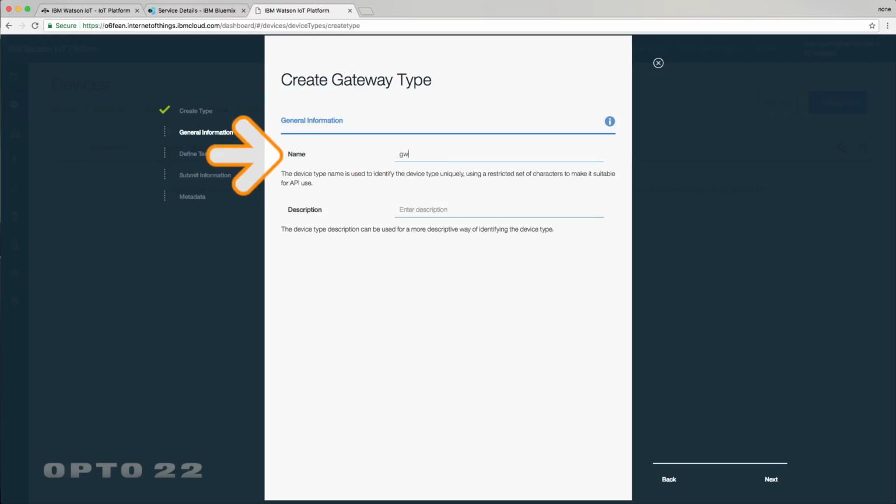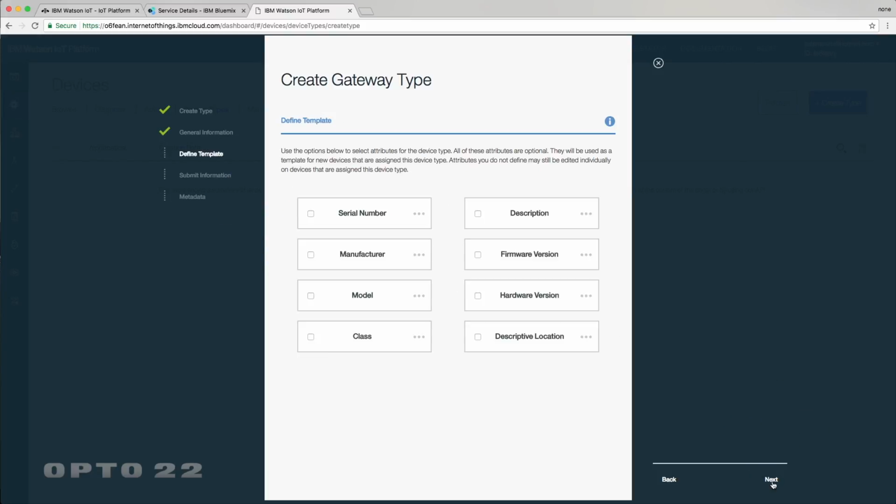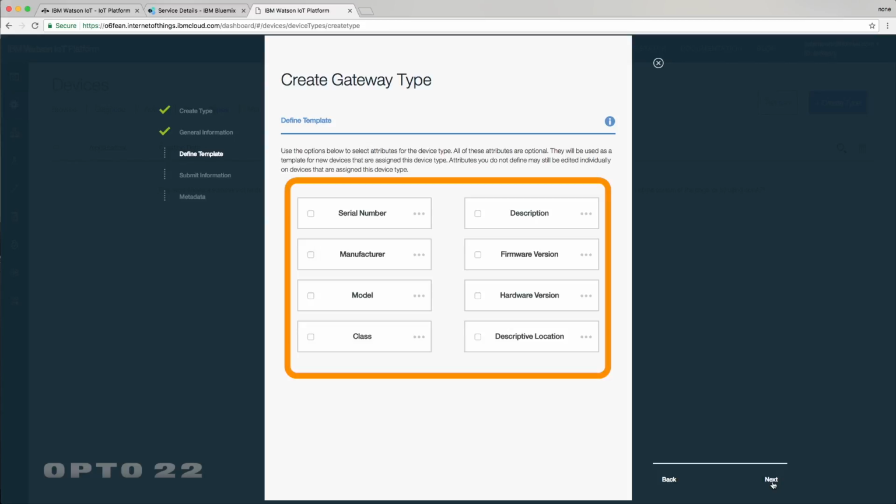Specify a name for the device type to be added and optionally a description as shown below. Then click Next. Observe that a template page is given where you can select and define one or more attributes. All of these attributes are optional. They will be used as a template for new gateway devices that are assigned this device type. Attributes that you do not define may still be individually edited later when you add the gateway.